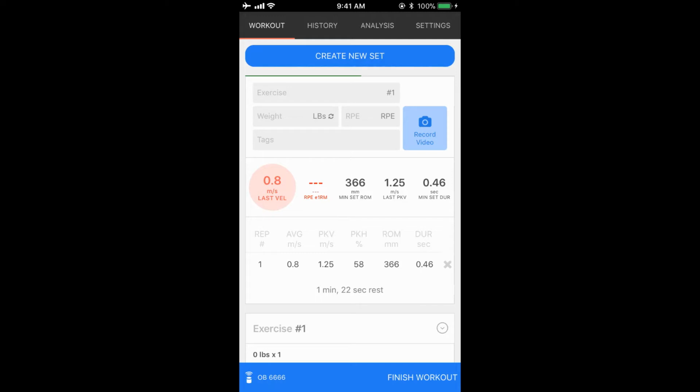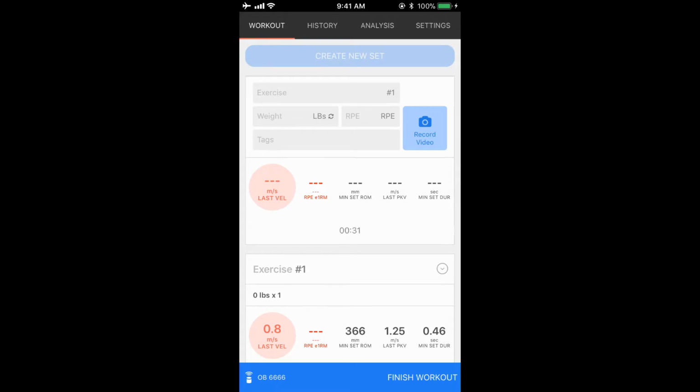Below, you'll see our rep metrics: average velocity, peak height, range of motion, duration. We have a lot of information about all of those on our website, squatsandscience.com. Now at the top, you'll see that green line moving across the set. That's our end set timer. And you'll see when it ends, it creates a new set for me automatically.